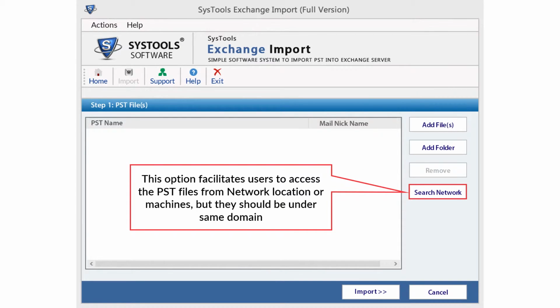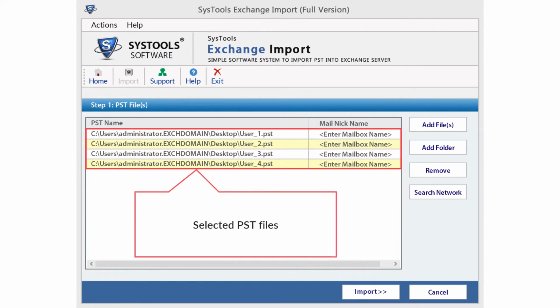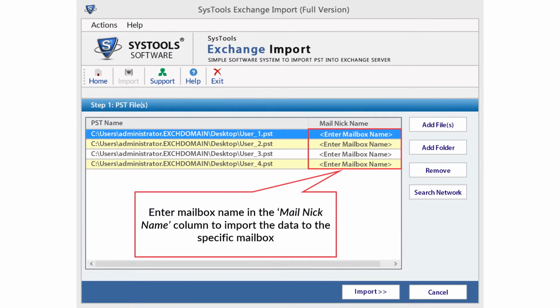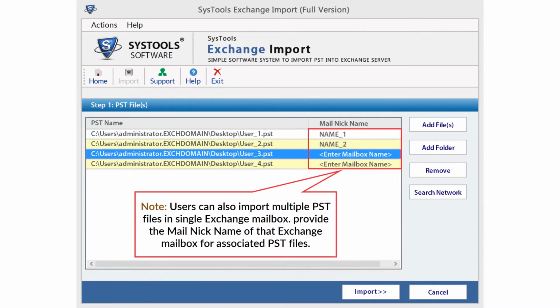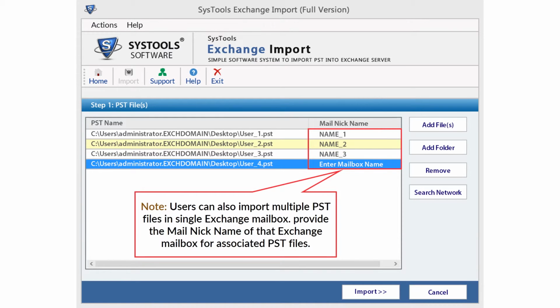This option facilitates users to access the PST files from network locations or machines, but they should be under the same domain. Selected PST files will be enlisted on the screen, and then enter the mailbox name in the mail nickname column to import the data to the specific mailbox. Users can also import multiple PST files in a single Exchange mailbox. Provide the mail nickname of that Exchange mailbox for associated PST files.